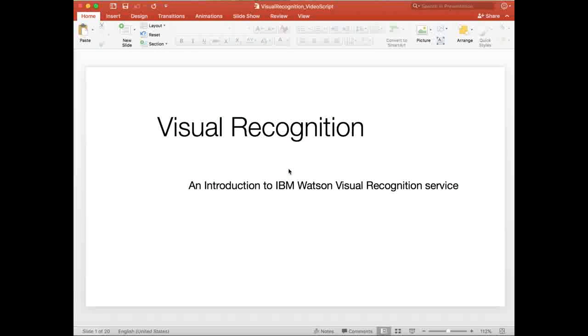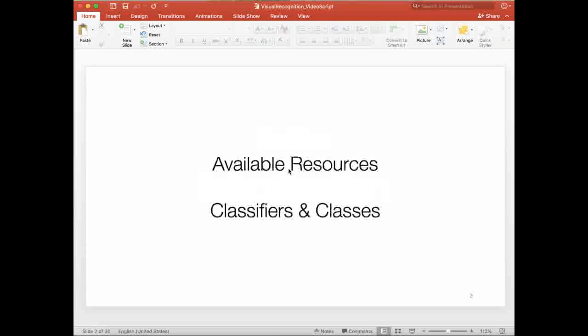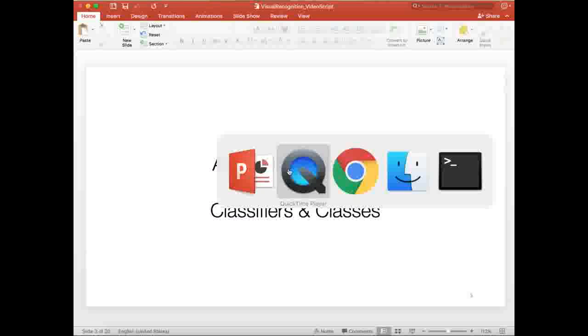In this presentation and demo, we're going to take a look at how the IBM Watson Visual Recognition service works, and we will reinforce that with a few examples. So let's start with a quick introduction of some available resources and some quick definitions.